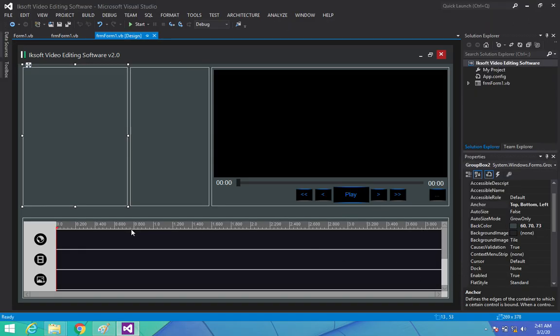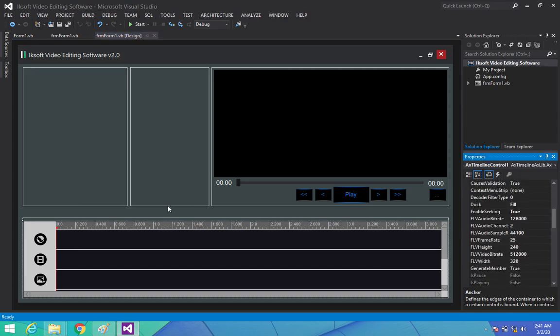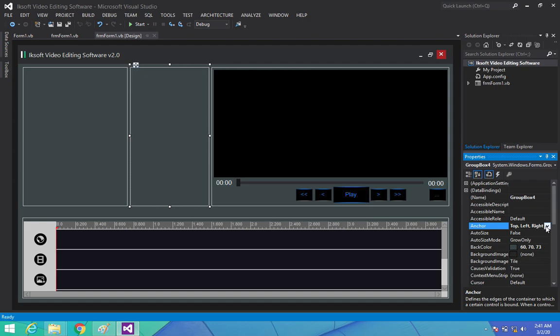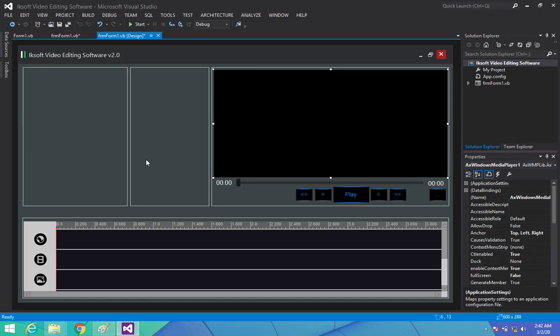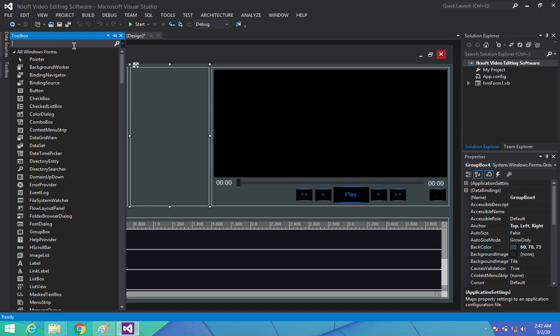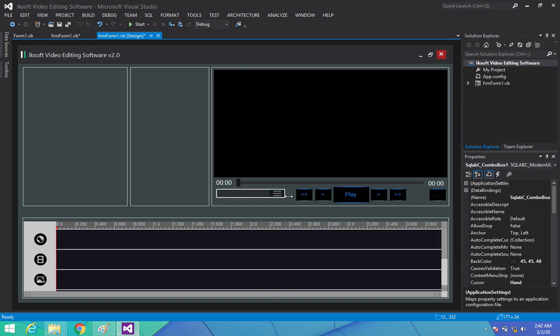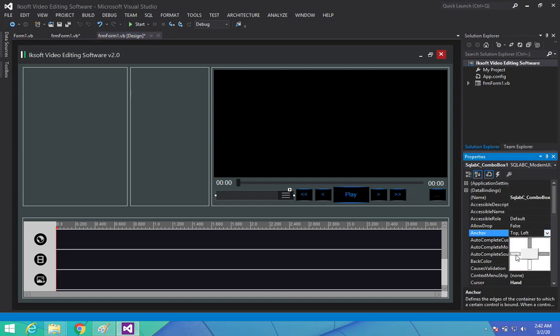So from this section, let's see how best we can work along with the rest. The anchor point for this, I will just remove the button for this, and then okay, good. For this, I would like to add a combo box. For this one, I will just set the anchor point to this, and then remove this.